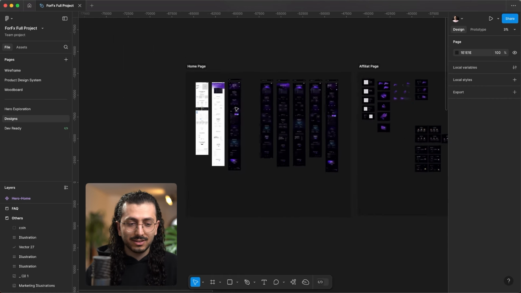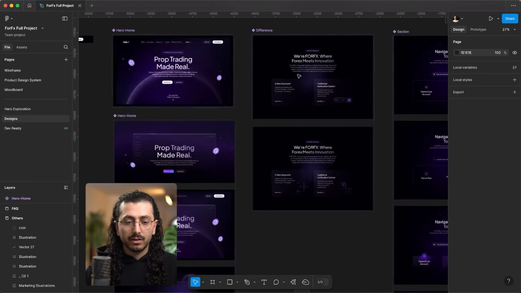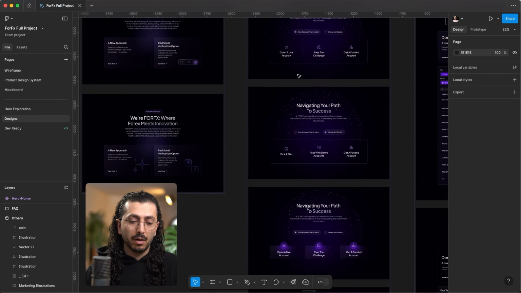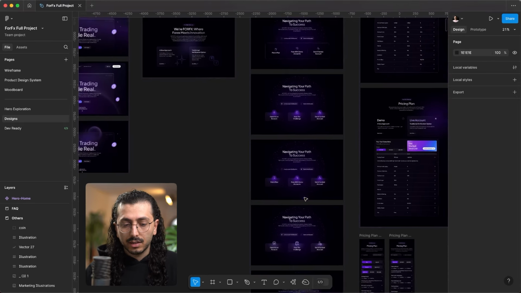But no, that's not the reality. So in reality, for every other section, we had some different designs. In some cases, the designs are closer to one another. We have a solid base, that's the point here. And based on that solid base that we have, we do exploration.